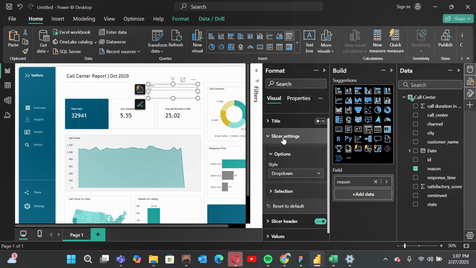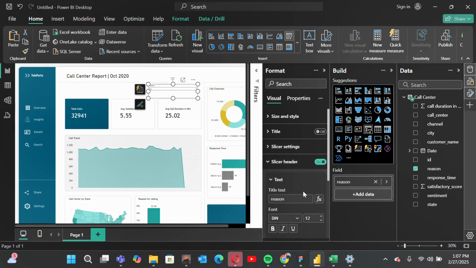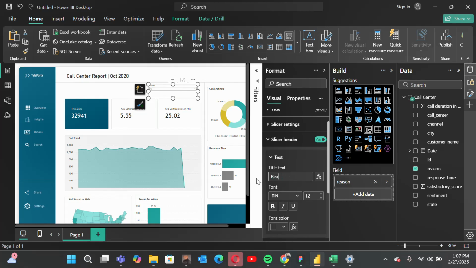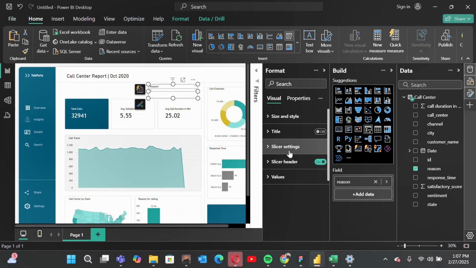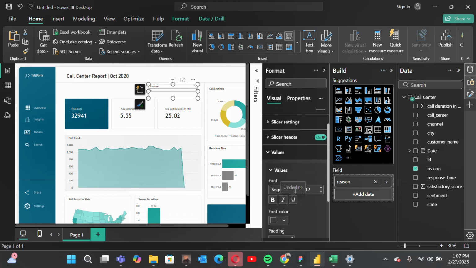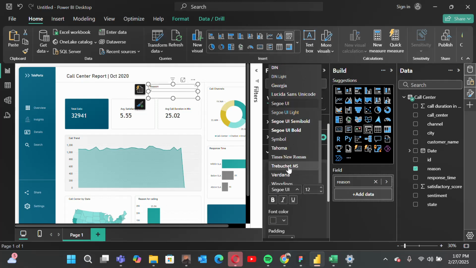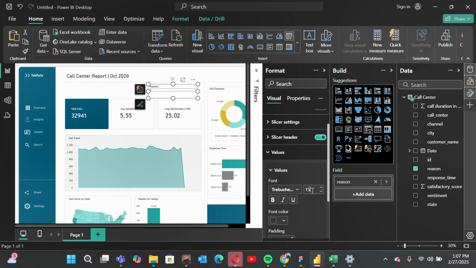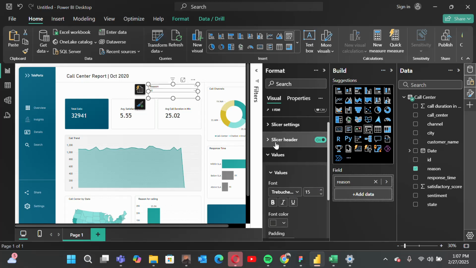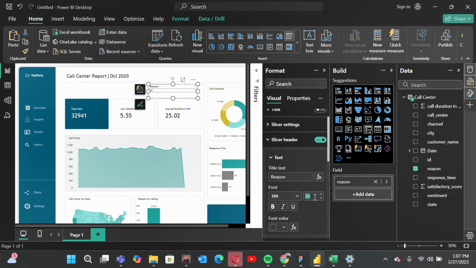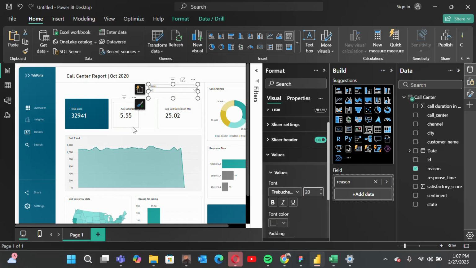So we can format it to text. Slicer settings, slicer headers, it's reasons. You can rename that whatever. You can increase the size to 20 and slicer values. Let's reduce the header to 15, and the values, let's make it 20. And then you can adjust this and put it somewhere around here.